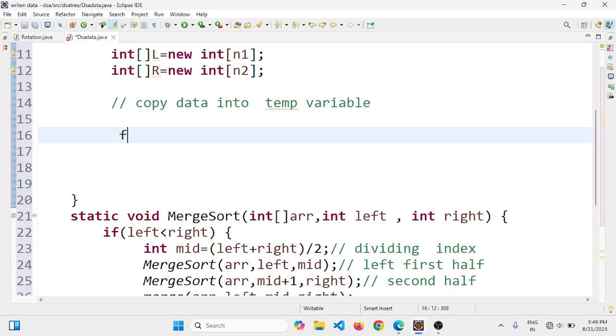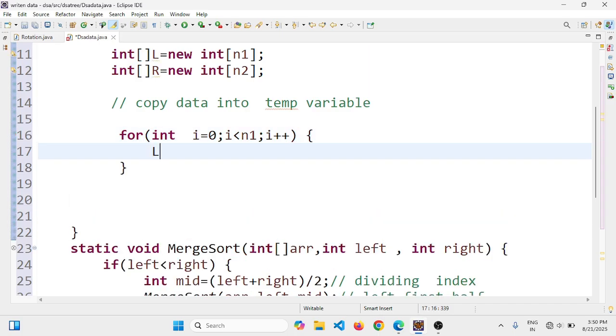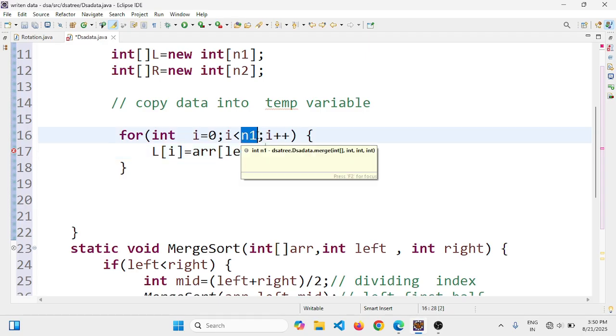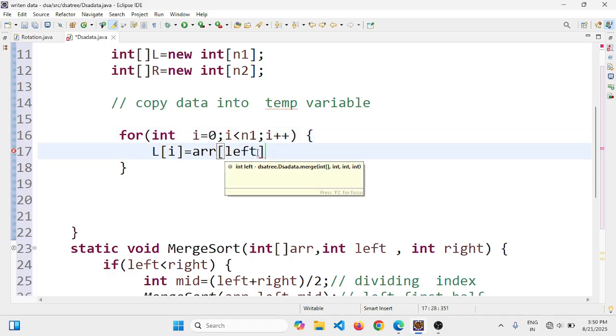So let's write for int i, I will start from 0, right? I will go till n1, meaning the total length of the array, and i plus plus, right? And let's assign to L[i] arr left, from the left to the total length. So as I increase, that will be your total length. The length will go till there. Suppose it has 3, then it will go till 2. So the total length will be assigned, elements will get assigned inside it.